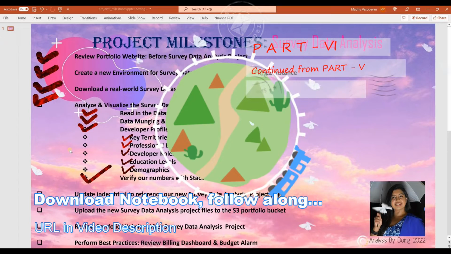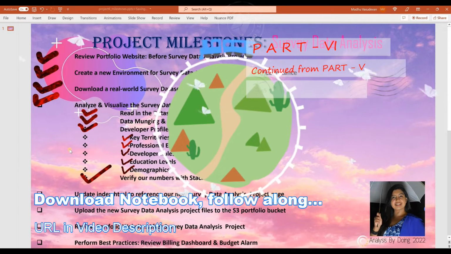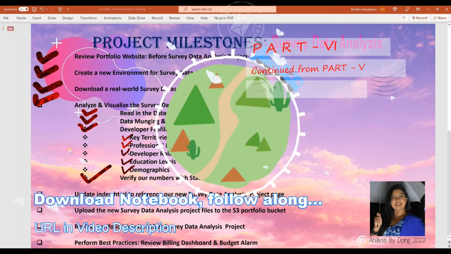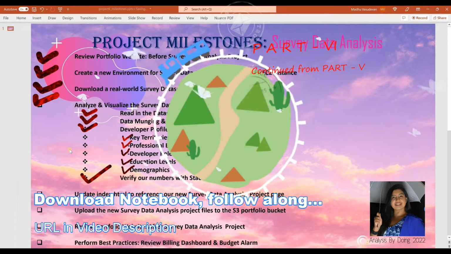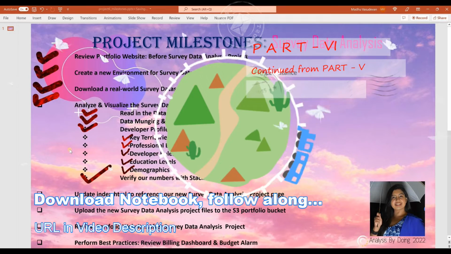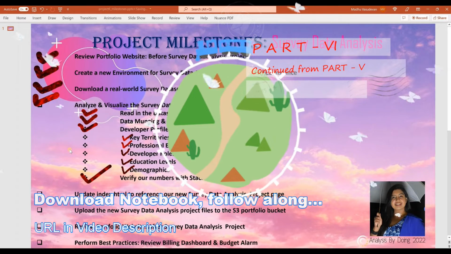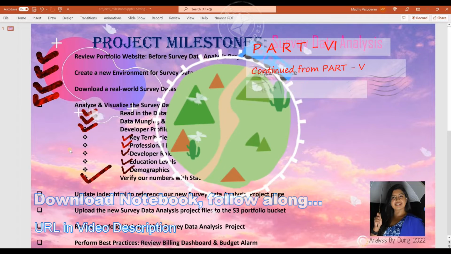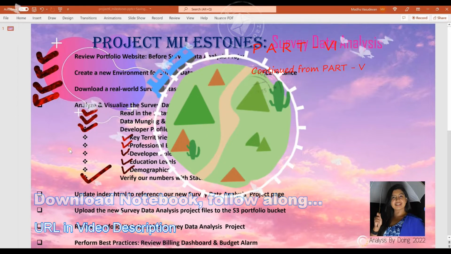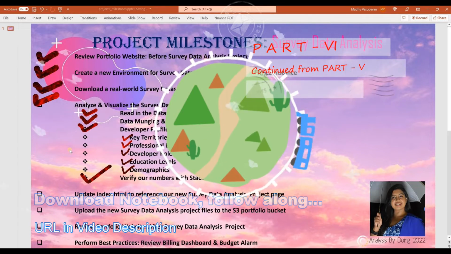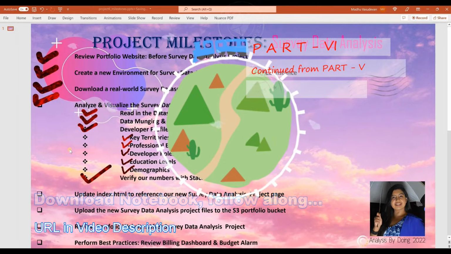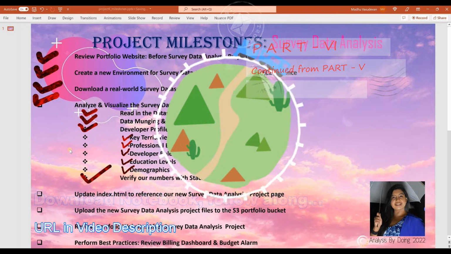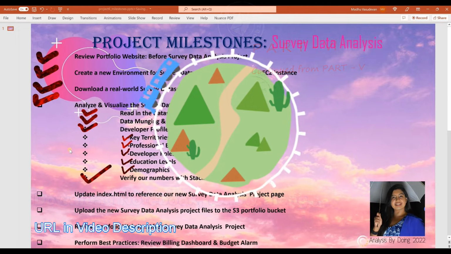Then, update index.html to publish our survey data analysis project. We will upload the new survey data analysis project file to the S3 portfolio bucket. We will then review our updated portfolio website after the survey data analysis project. Next, we will stop but not terminate the Analysis EC2 instance. Finally, we will perform best practices, review our billing dashboard, and budget alarm.